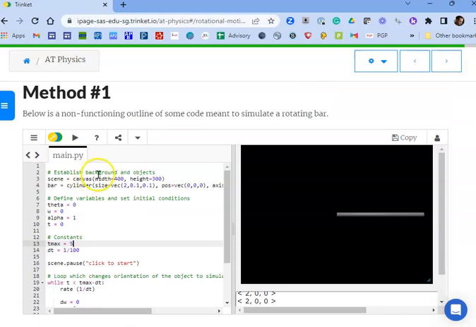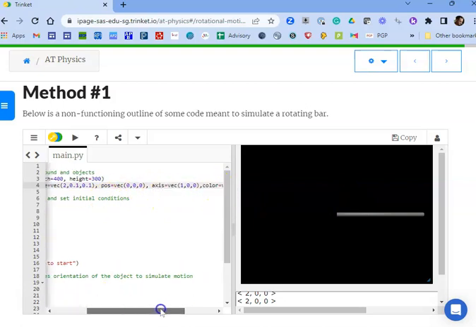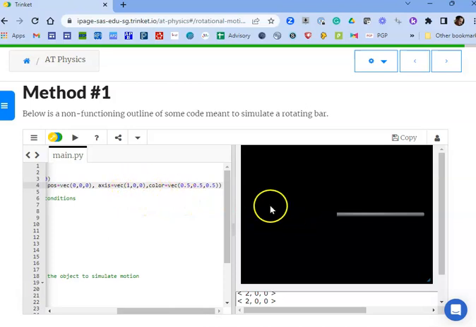So in the first part, I've just defined the objects. There's a scene and then simply a bar. You can see the size is just 2, and it's got a width and a depth of 0.1. And it's located at the origin. You can see that the axis is pointing to the right. That's 1 for x, so it's pointing to the right. And then there's some color defined on it.